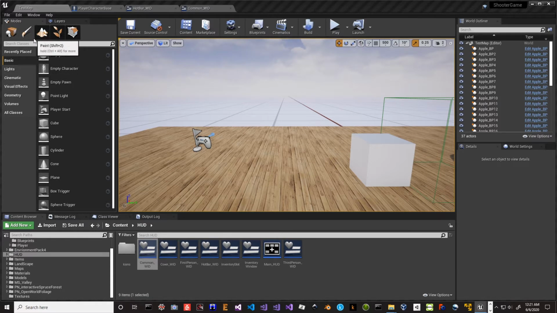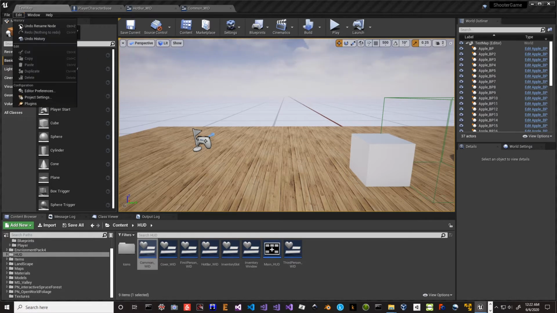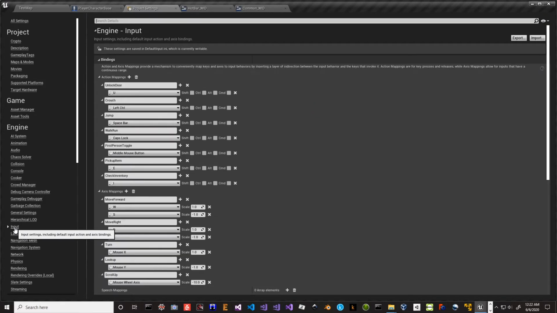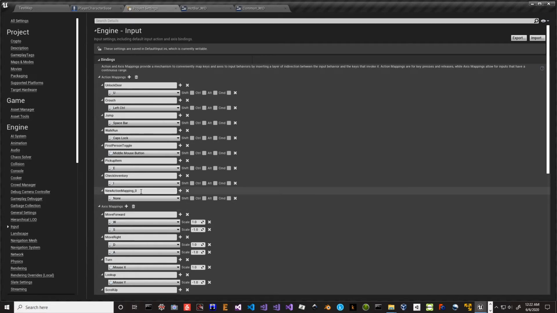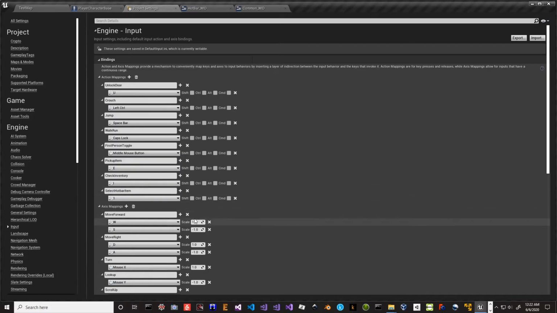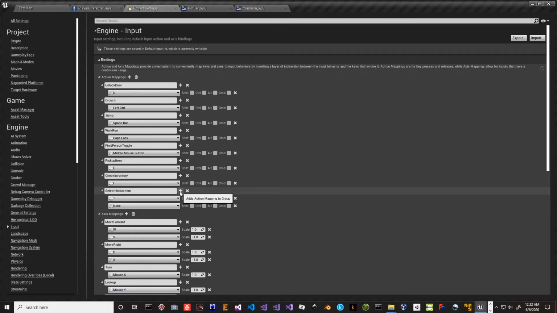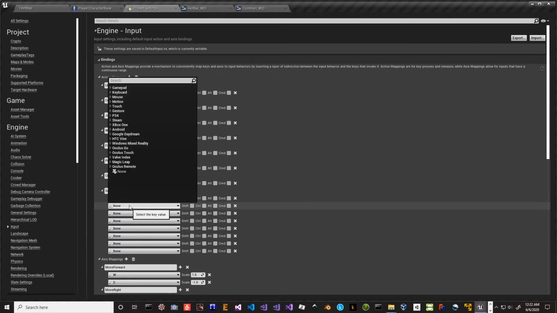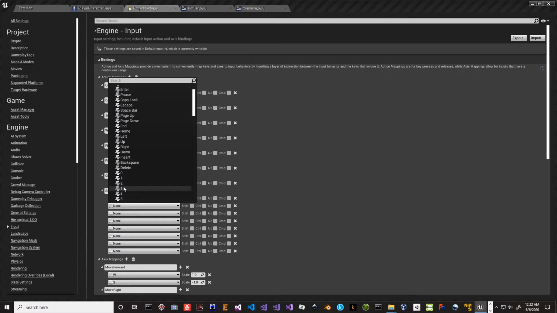The first thing we need to do is create some action mappings for our characters. So we're going to go to Edit, Project Settings, and down here in Input, on action mappings, we're going to click an action mapping, and we're going to call it Select Hotbar Item. And it needs several. So we'll do keyboard 1, and we'll hit plus. We'll make it keyboard 2.